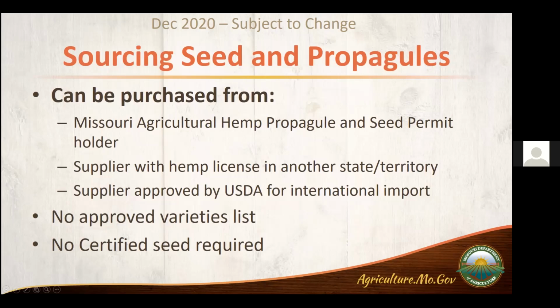Missouri's registered producers can purchase seed or propagules such as clones or seedlings from any Missouri permit holder, any supplier with an applicable industrial hemp license in another state or territory, or from a supplier approved by USDA for international import. They have more information available on their website. Missouri does not have an approved varieties list or require certified seed. However, you should ensure that you do your due diligence when selecting suppliers and varieties.